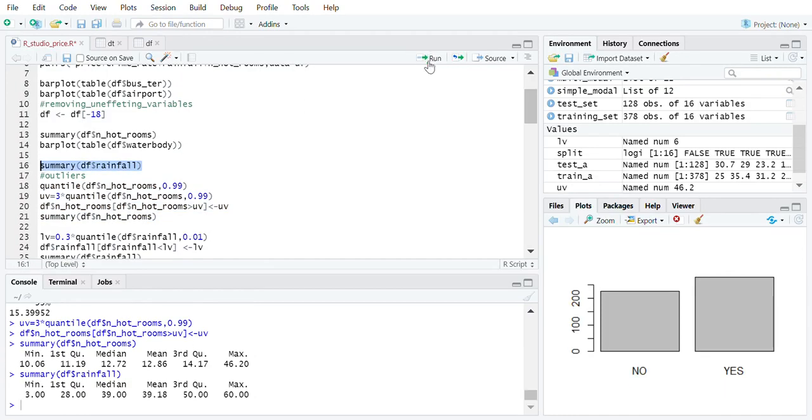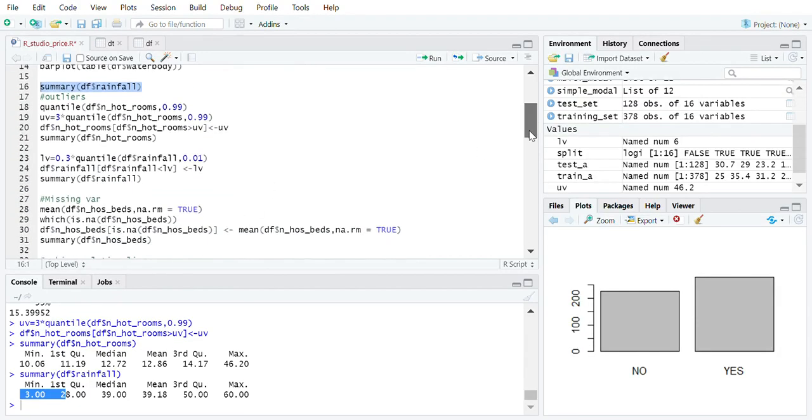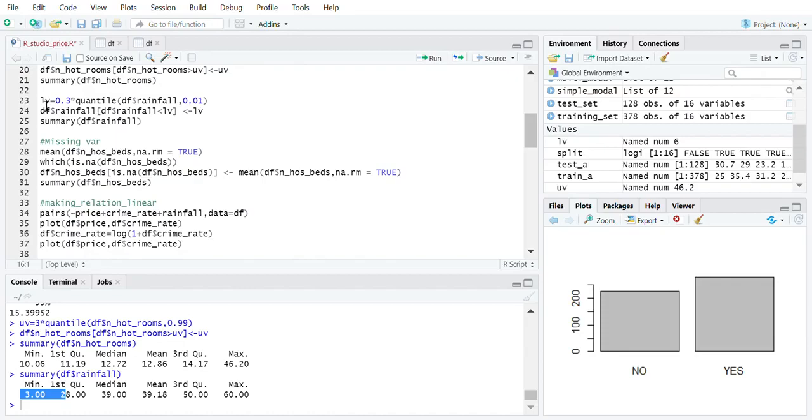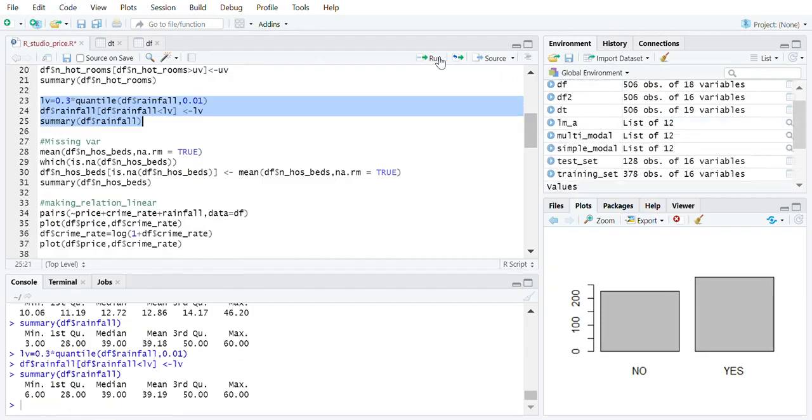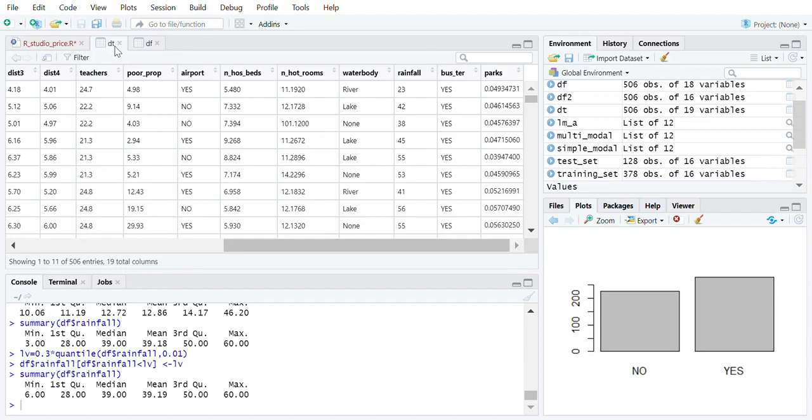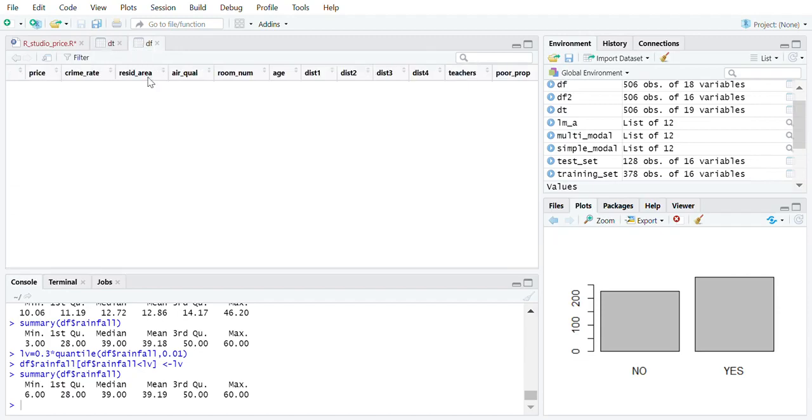Here the rainfall summary is 60, that is maximum 60, minimum 3. This is not comparable, so we change the lower value using 0.3. Run this, we can see that 3 changes to 6, which is what we want, and we solve this. And we have some missing values, NA, in n_hot_rooms.